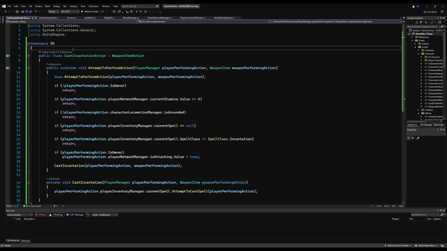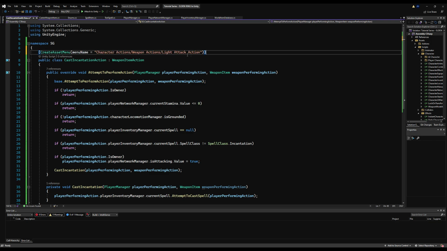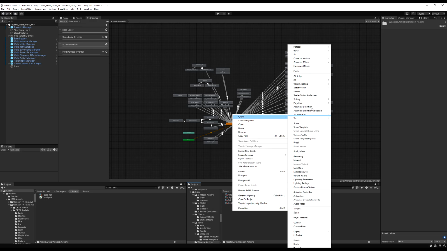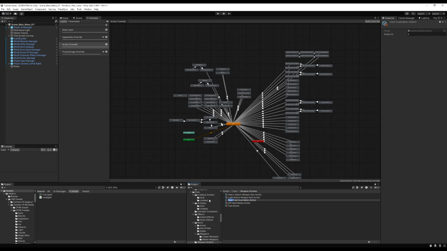Looks good. Let's make sure we can actually create this item action. So we're going to say create asset menu name. Menu name is equal to character actions, weapon actions / incantation action. Save that. Create the weapon action. Put it in your world action manager prefab, and then you can drop that into your charm or whatever you've made to cast your incantation and test this out.